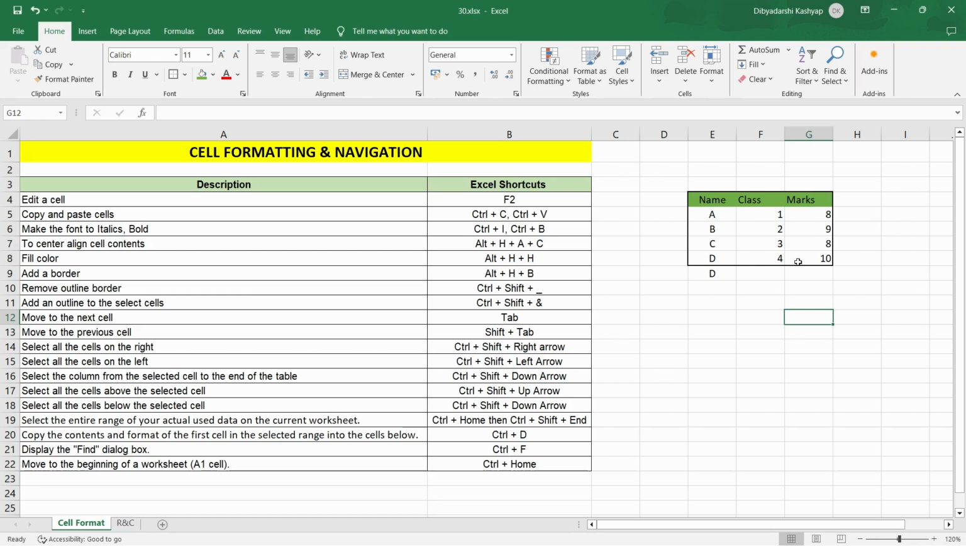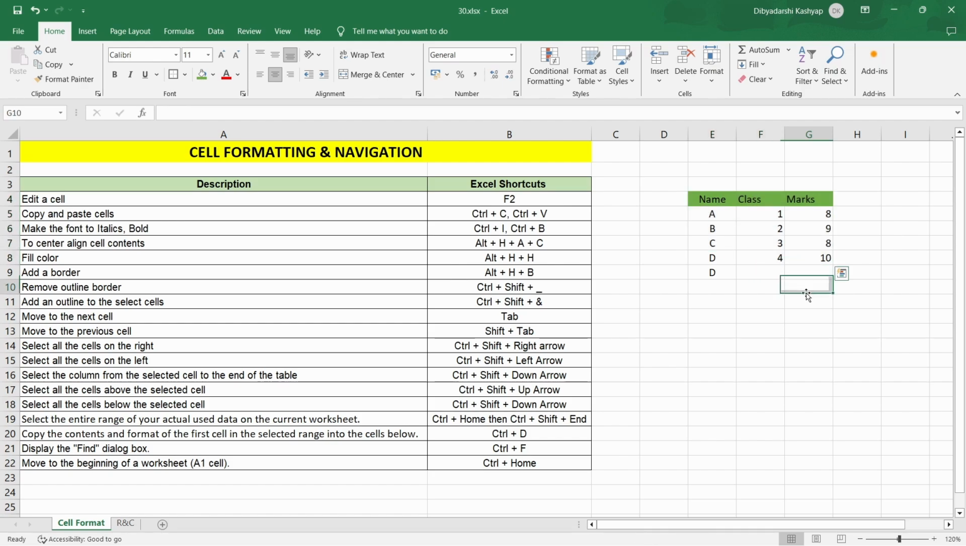Now, if you want to remove the border, how can we do it? Select the cell range again, press Ctrl, Shift and underscore. And now you can see that the border is gone. So that's how you can remove a border. Now, if you want to add an outline to selected cells, how can you do it? Select this, press Ctrl plus Shift and the ampersand symbol. And now when you move out, you can see that there is an outline border here.